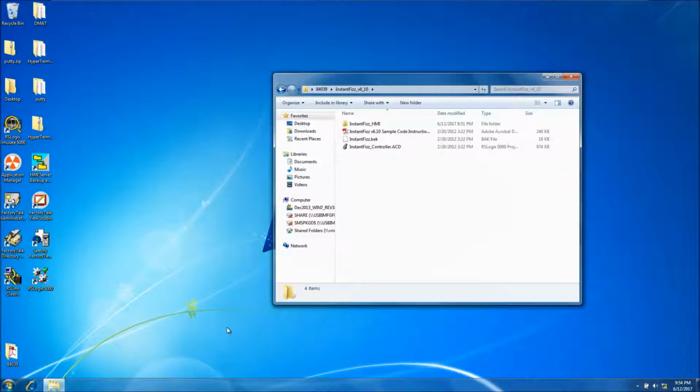Today's video we're going to be showing how to set up the Instant Fizz ACD file. This is a sample program that Rockwell has, but we will be tying this into a full-blown emulated system. What I mean by that is basically having a PLC file or a ControlLogix file talking back through an HMI server, and having it 100% full and working and all completely emulated.